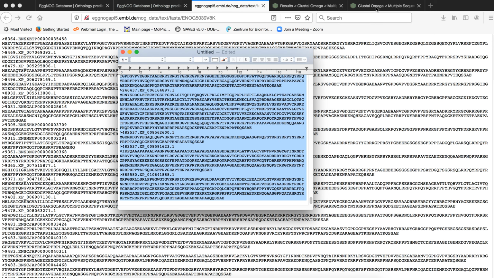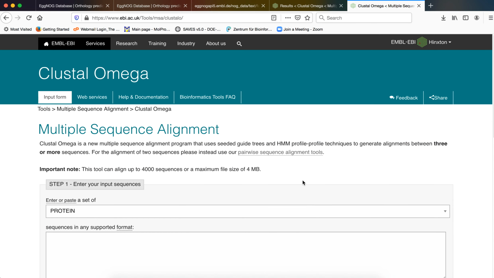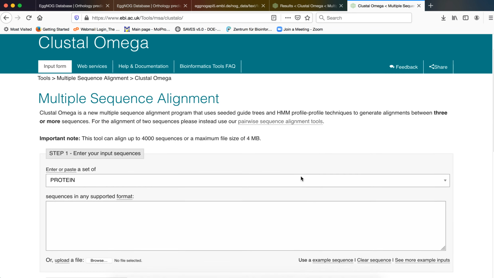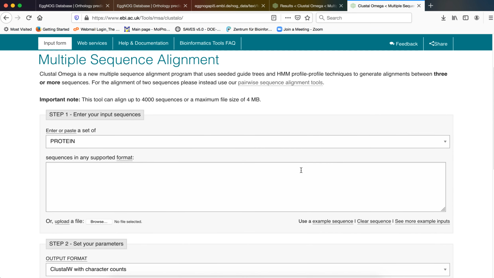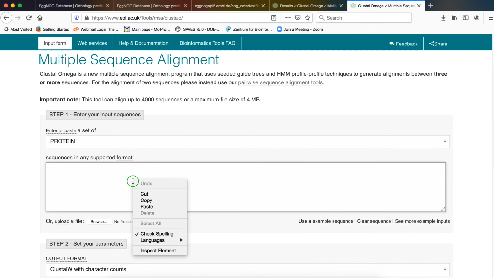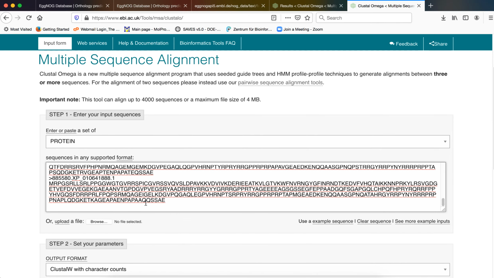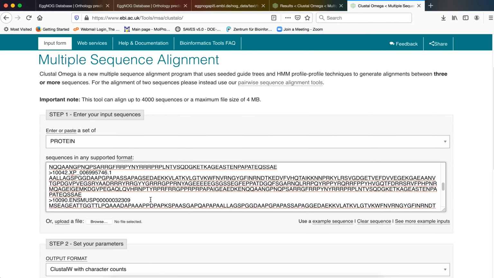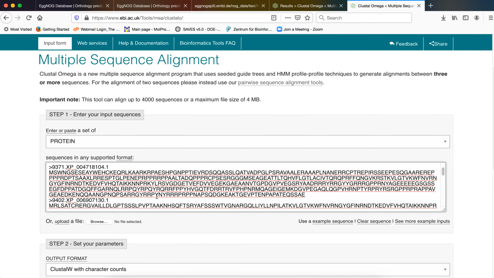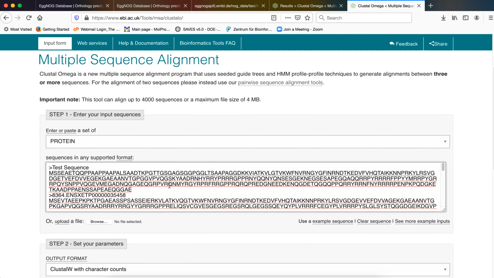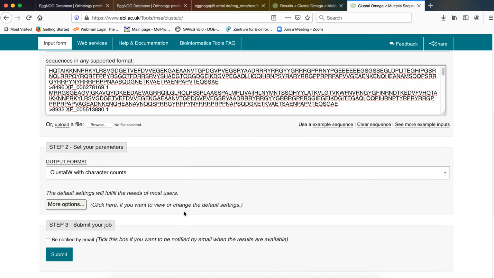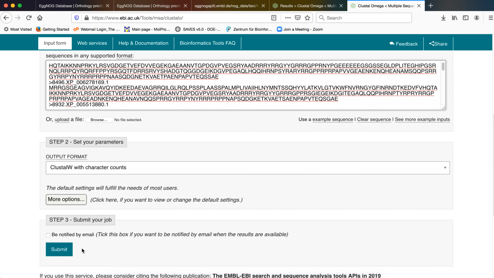Copy, and we will go to an online tool which is known as Clustal Omega. This is a tool for generating multiple sequence alignment and phylogenetic tree. We will paste our sequences here. As you can see, all the sequences that were contained in the text file is now provided here. Our test sequence also finds its place in this particular segment. We will keep all the default parameters unchanged and we will click on submit.